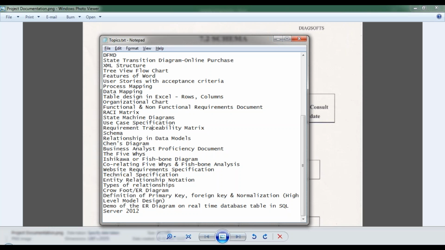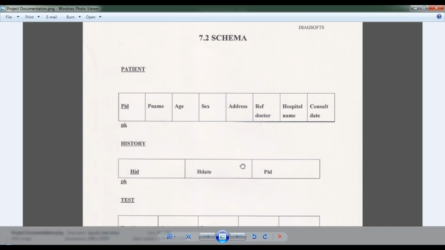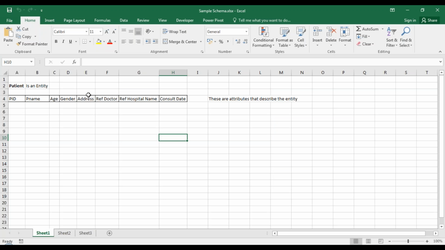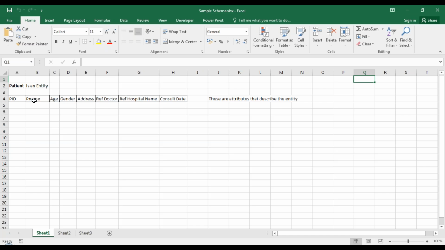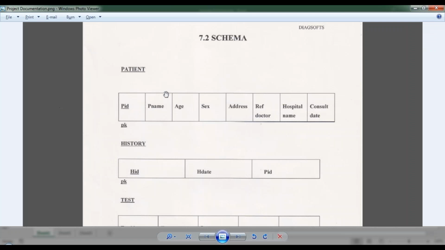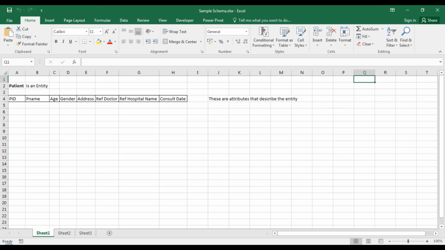Now we will start with schema. Schema is very easy to understand. Here is a sample schema. How do you create a schema? You have to create a schema using Excel, or you can also create it using Word. Both are fine. So how is a schema created?